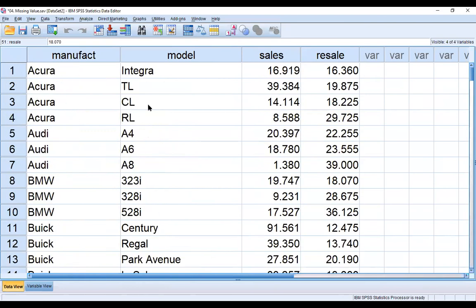Now the question is the resale value. Is the resale value the same for the Acura brand and the Audi? Then there is no. So what will we do? For two variables that are the same, we can take another variable also, if there is a missing value in this column.